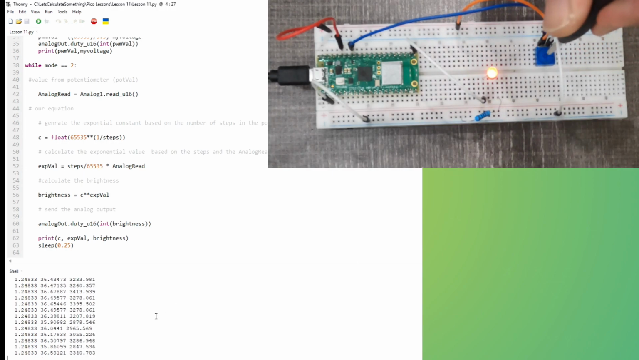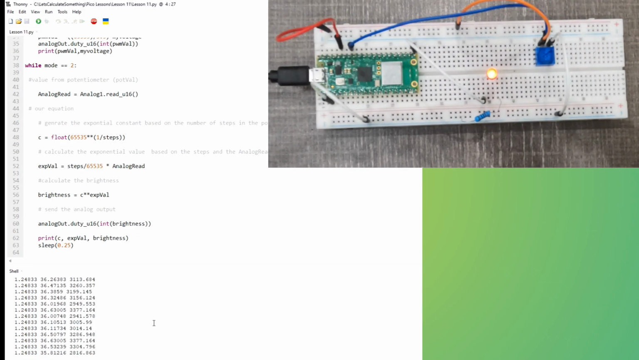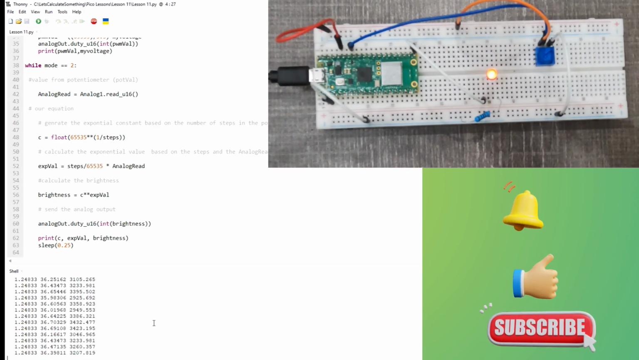So we built a circuit that will allow us to do two kinds of inputs, and that's the lesson. So thank you. That's lesson 11, and we'll see you on the next one.